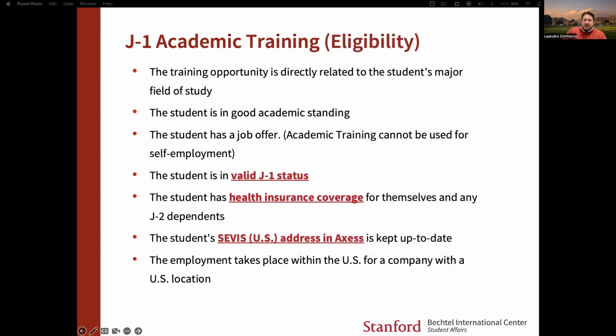The eligibility for academic training starts with the training opportunity being directly related to the student's major field of study. So it has to be related to what you're studying here. The student is in good academic standing, always. The student has a job offer. You have to actually secure the job before you can do academic training.